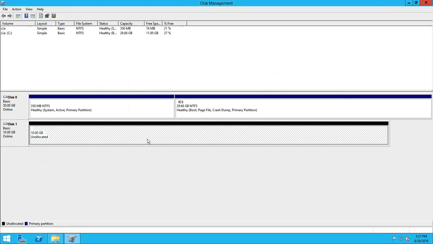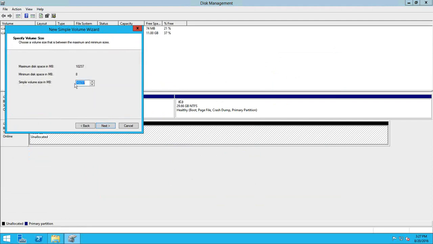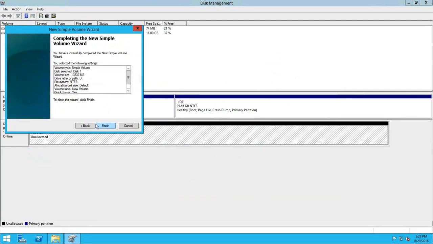So while it's being selected, I right click on this one and click on New Simple Volume. Now this takes me to the New Simple Volume wizard. I hit Next, and this will automatically populate the size of volume. I hit Next. So you can assign the following letter. So I'll go with the D drive. Hit Next. Now I can format this volume using the default settings. Hit Next, and I click on Finish to complete this wizard.